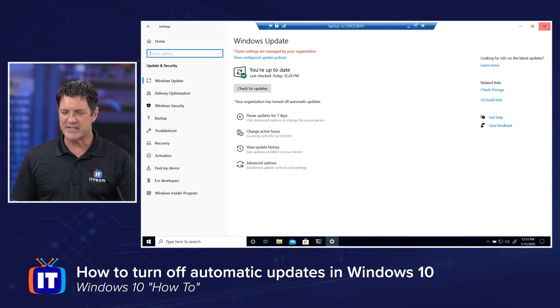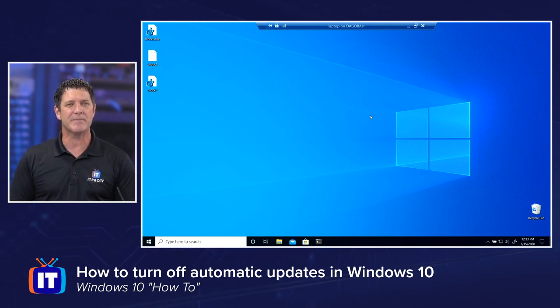So there you go. That is how you can disable Windows automatic updates in both Windows 10 Pro as well as Windows 10 Home.